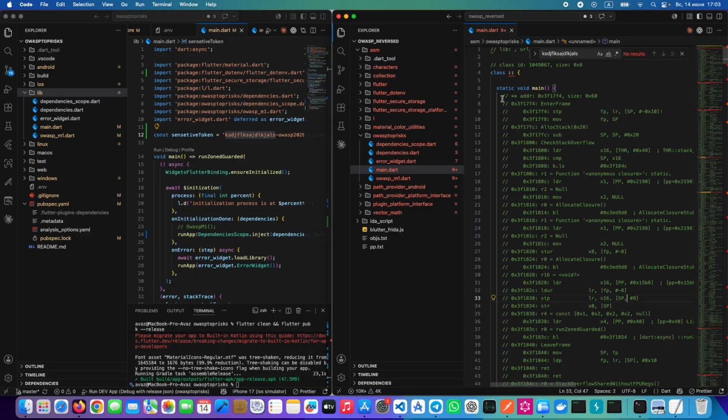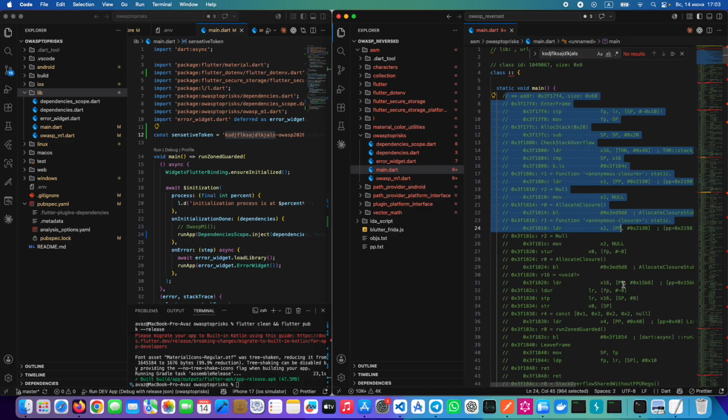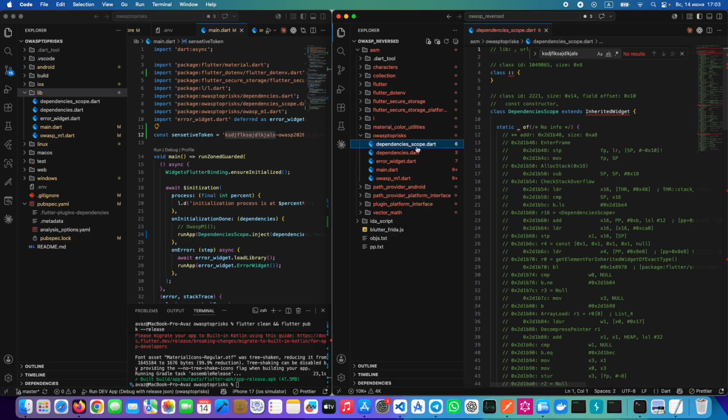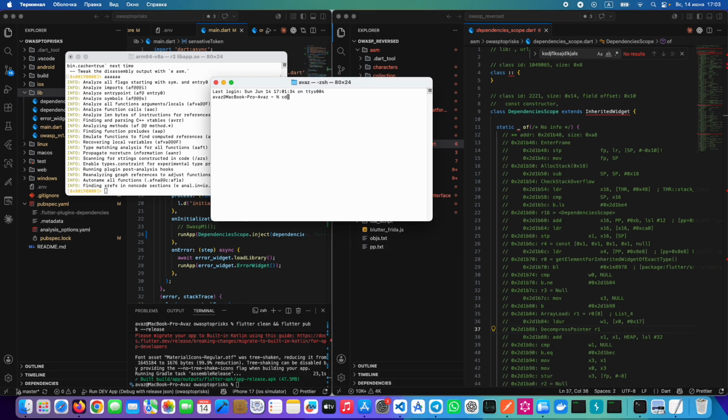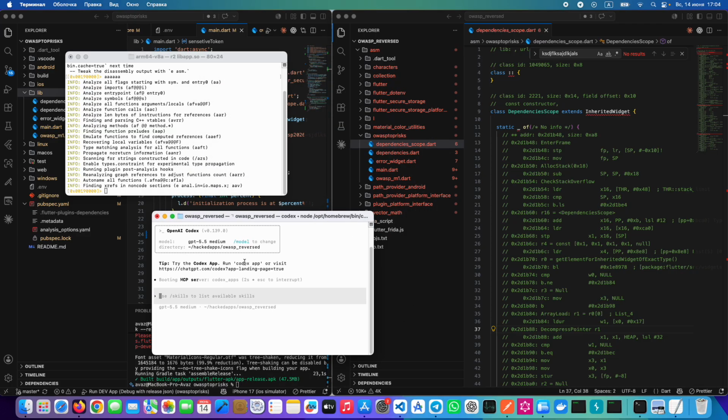assembly code. It's machine code, which only the machine understands, not you. But if you send this specific code to AI and say to them, let's open a new terminal, cd to hacked apps, OWASP reverse, and open Codex here. Let's say to Codex, look mate, there is a reversed code of my project inside OWASP top risk using that folder.